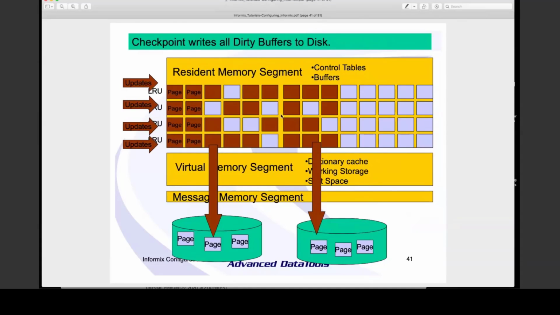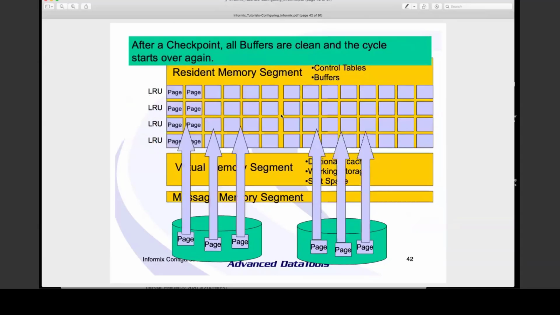Now, a checkpoint takes all your dirty buffers and writes them out to disk. And when a checkpoint is done, all the buffers are clean, and this whole cycle starts over again. So this cycle happens very fast. If your checkpoints are every 5 minutes, you're going through this cycle every 5 minutes.